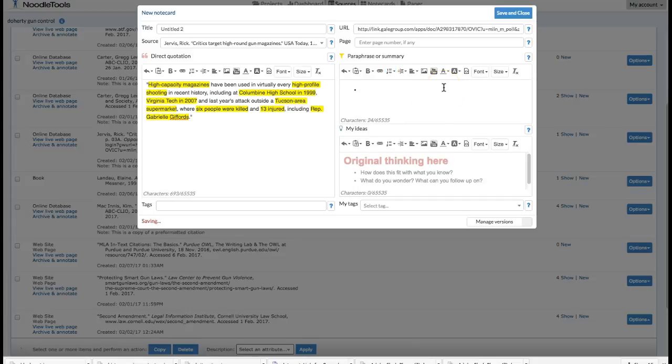So high capacity magazines, high profile shootings. High capacity. And you can use some exact words because that's a key term I'll be using in my paper a lot. So that's okay. High capacity magazines, high profile shootings. High profile means that they're well publicized, right? They're well known, okay? High capacity magazines, well known shootings, okay? And that's enough. That's all I need there.